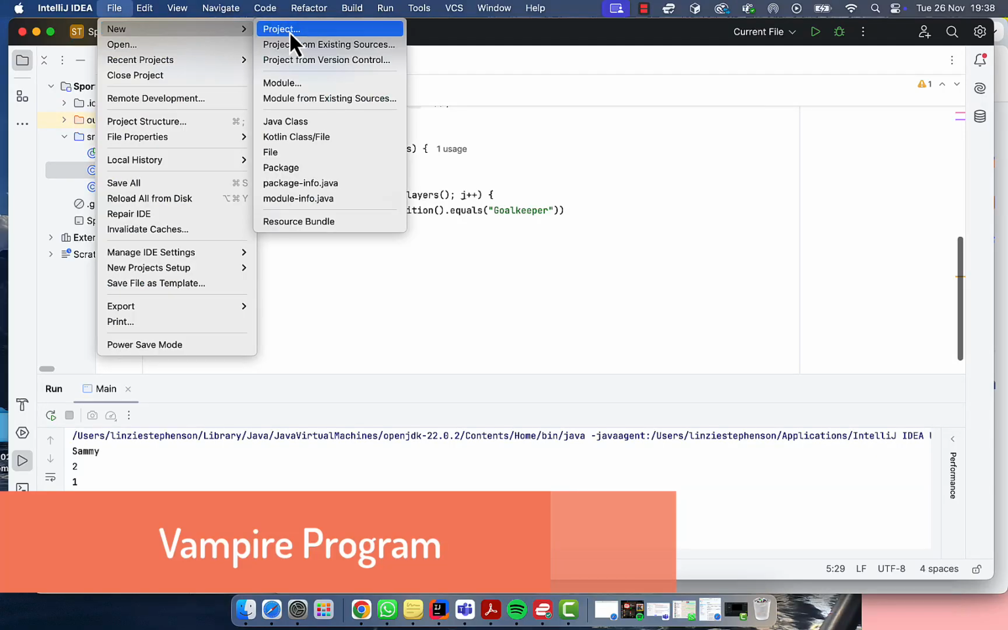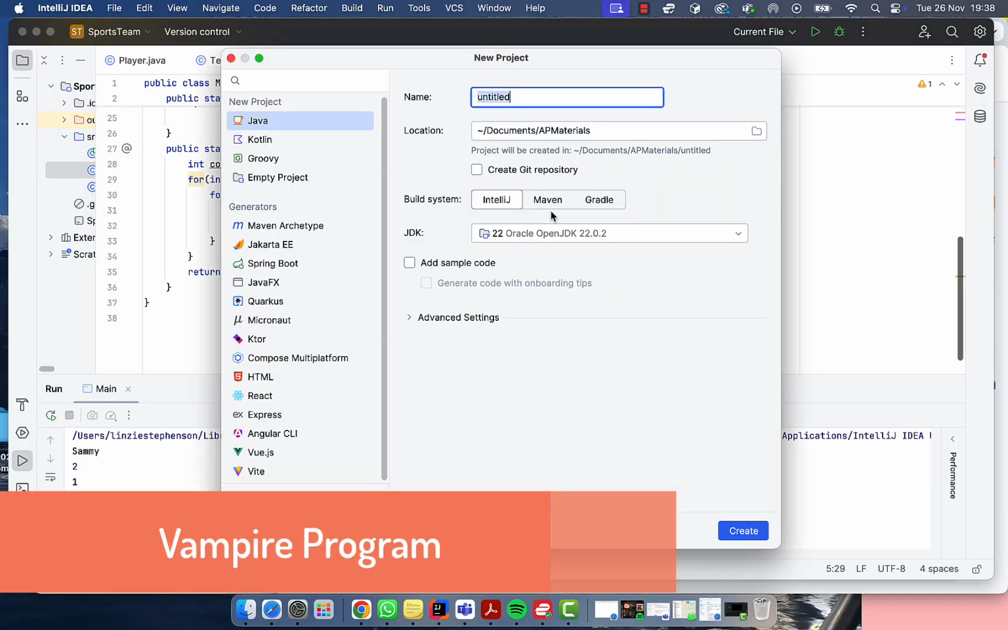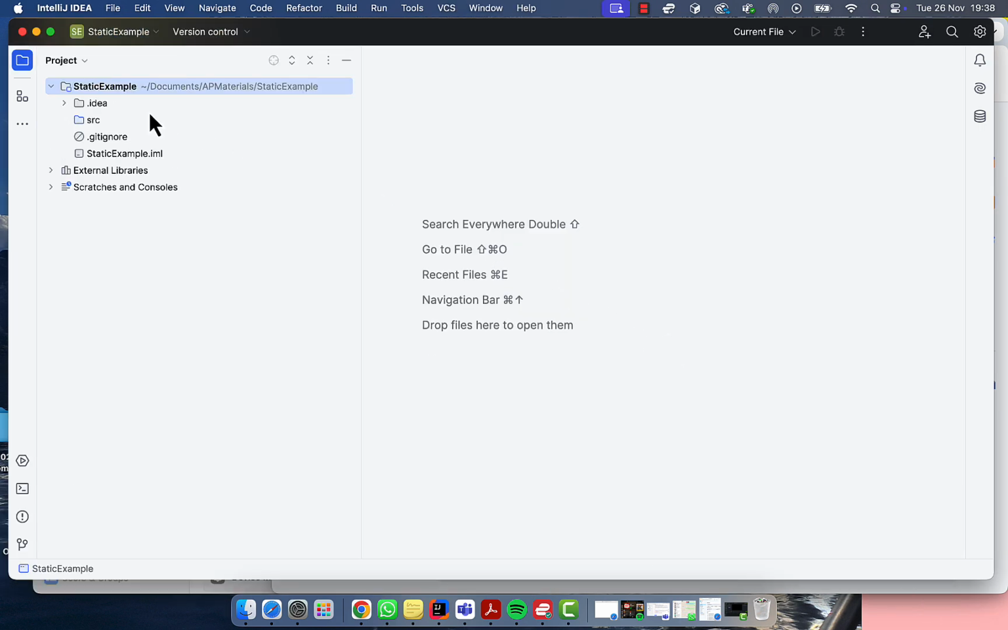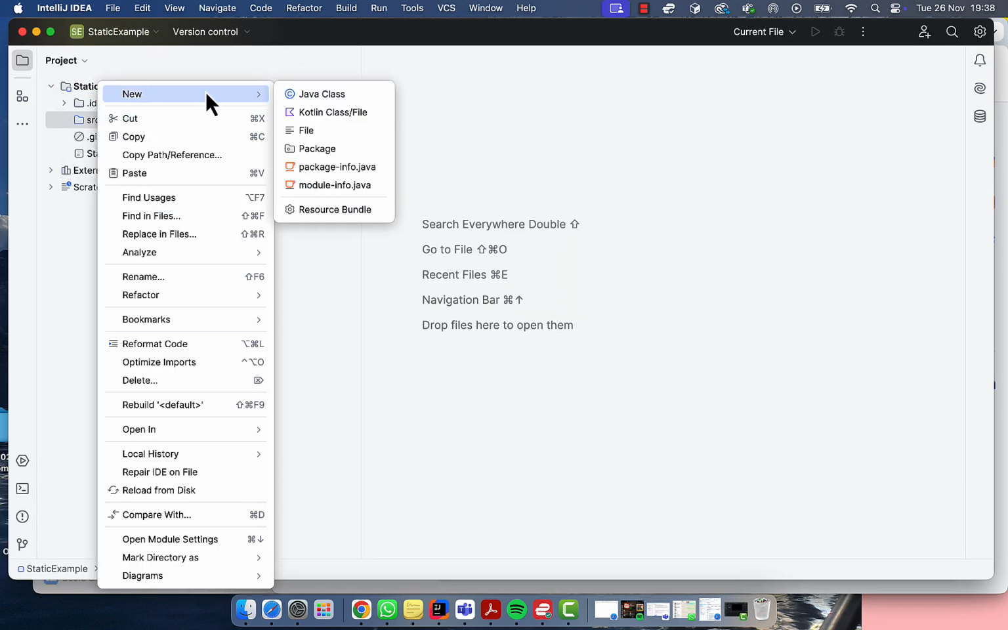In this program, we're going to investigate static variables, and I'm going to make it about vampires because I haven't been weird enough recently. So I'm going to call my project static example, and I'm going to show you the difference between creating and accessing a static variable and an instance variable.